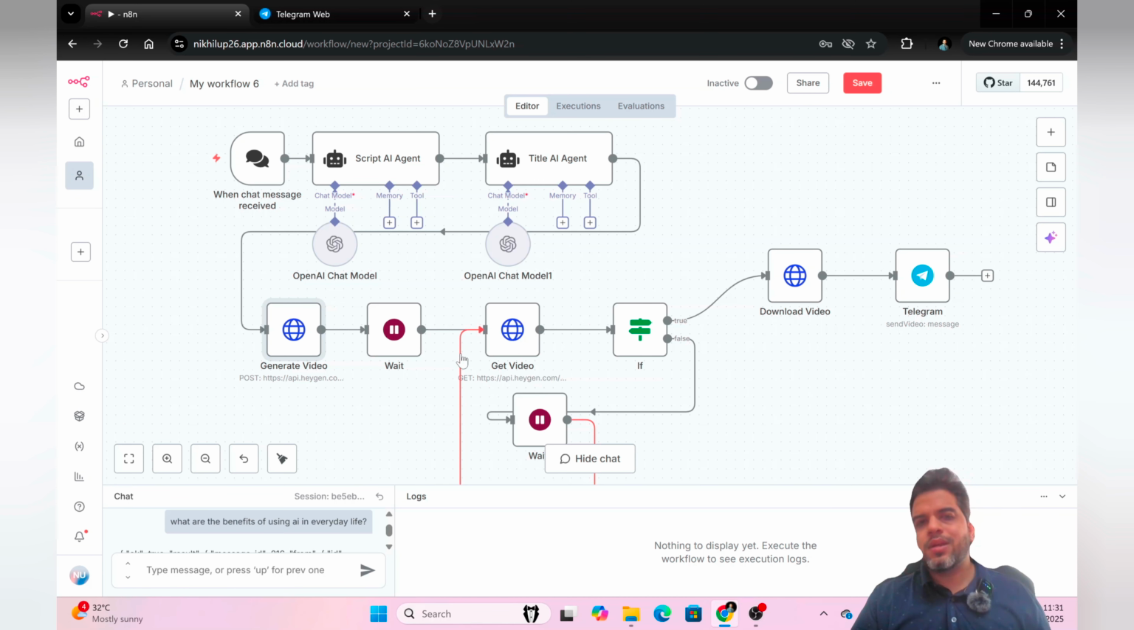What it will do is that it will get that download URL from the agent, and if not, it keeps sending this into the wait loop, and it will keep happening until we get that URL link. And post that, whenever the link is available, it goes into the download video HTTPS node, and then eventually sends a message to our Telegram. Now we'll see how we configure this overall thing.